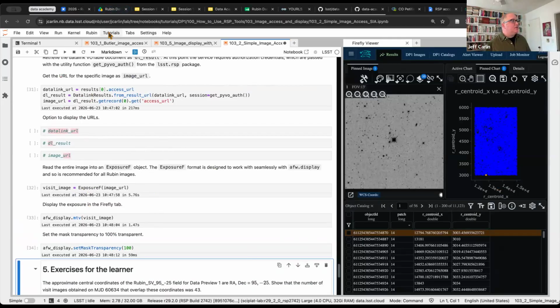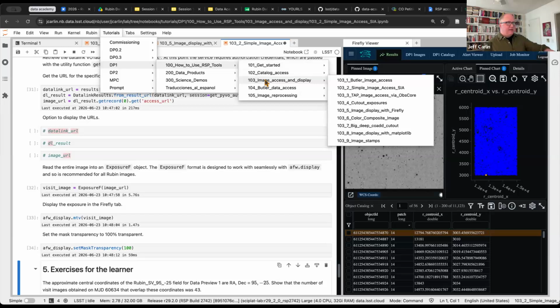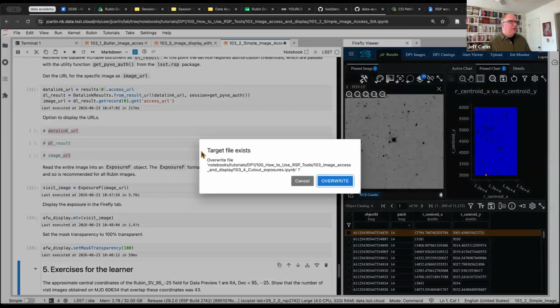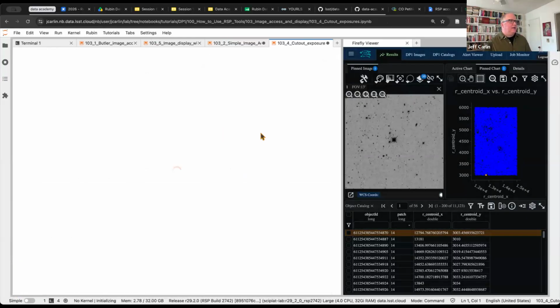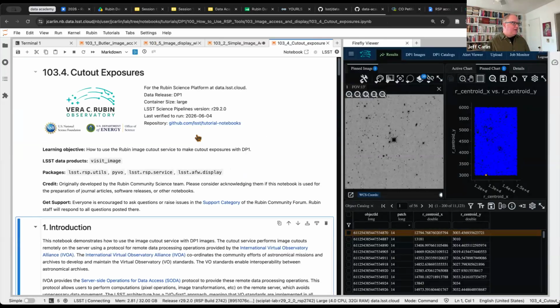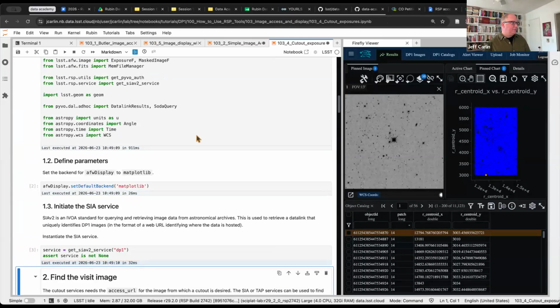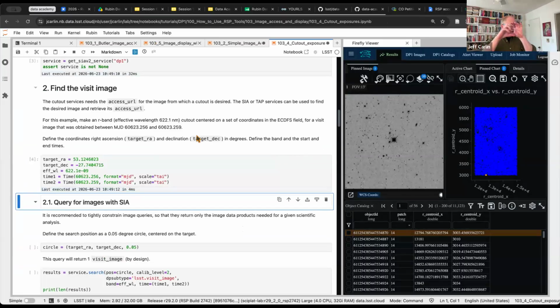This is good. So this is going to be just very quick, just to show you that the process you just saw can then be used. If I open Notebook 103.4, the cutout exposures, that method can be used, and then you just tell the service to do the cutout before it retrieves the image. So that makes things more efficient here.